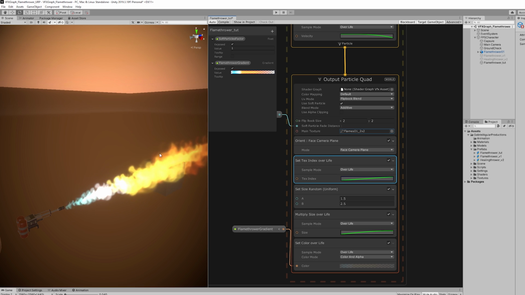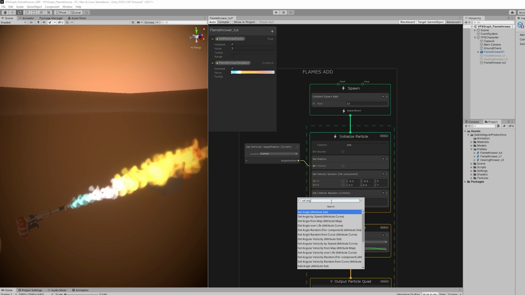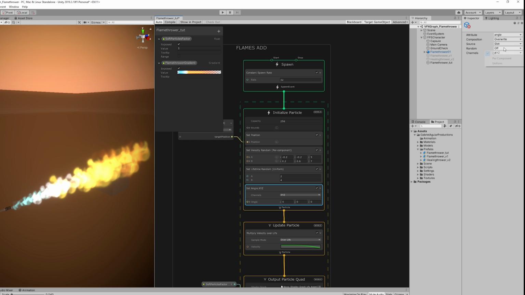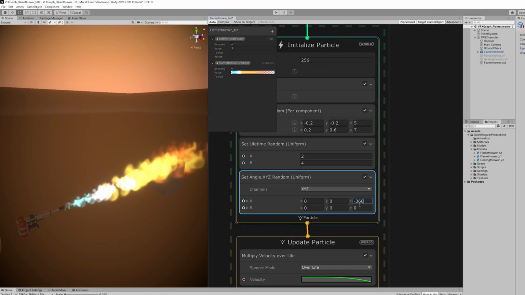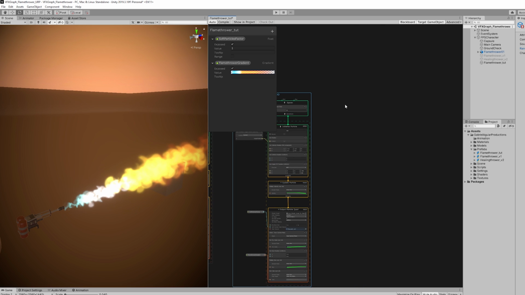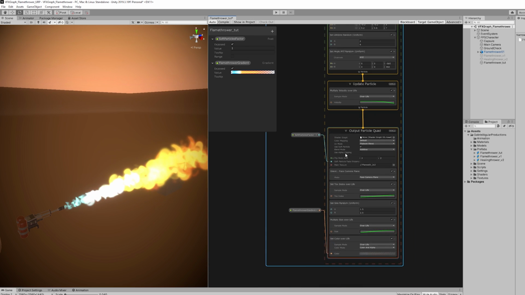So it's animated and it's looking nice, but they always have the same rotation. So in the initialize particle, we can use the set angle, which is going to be random uniform between -360 and 360 in the Z. And now we have randomness in the rotation, and it's looking quite nice. We just need some smoke. Luckily, it's as simple as copying and pasting these flames, and on here, change the blend mode to alpha.